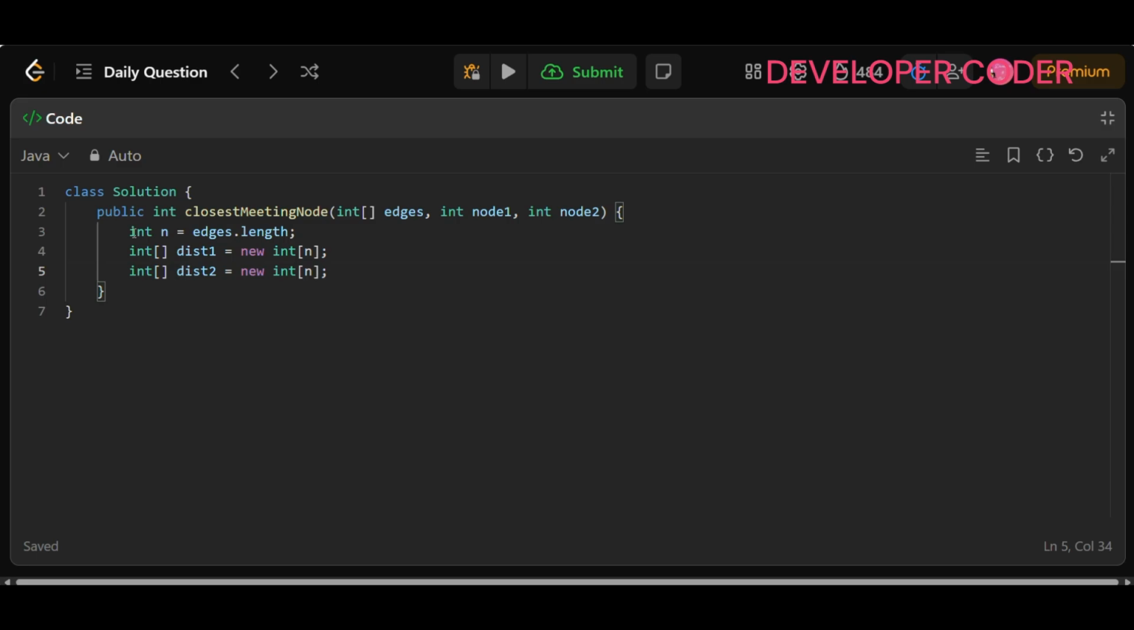Now after this what you need to do, you have to fill all the values with infinity, Integer.MAX_VALUE. So here Arrays.fill, and here distance1 with Integer.MAX_VALUE. All right, this is done. Now just copy this, and the same you have to do for your array 2, distance2, Integer.MAX_VALUE.